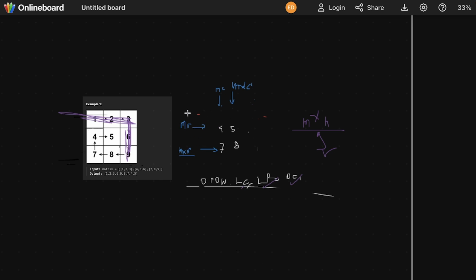Let me recap. It's pretty simple. First, you printed the zeroth row elements. Then you printed the last column elements. Then just after printing the zero row elements, you update the minimum row. And after printing the last column elements, you updated the last column to the second last, as I did here.